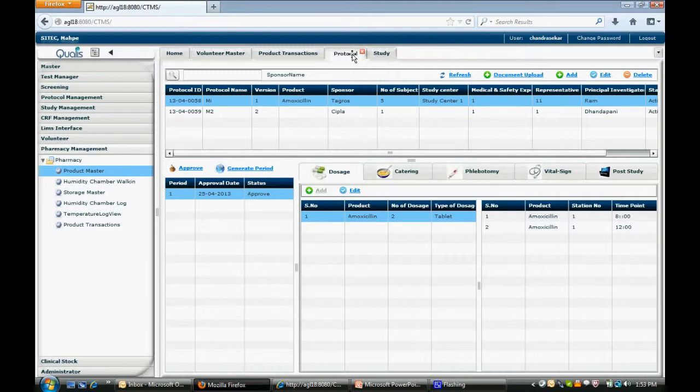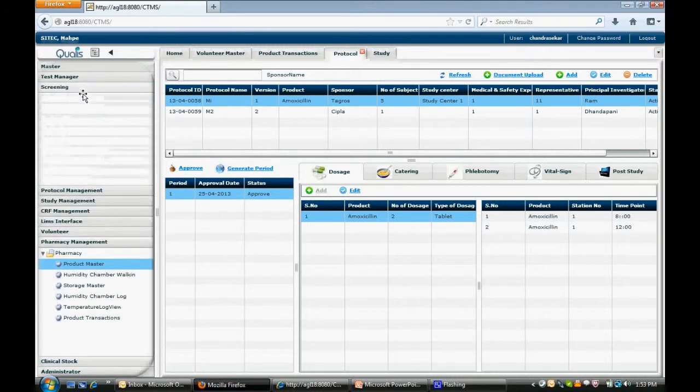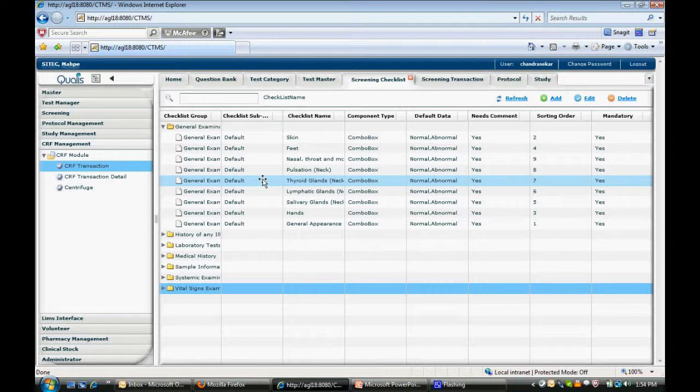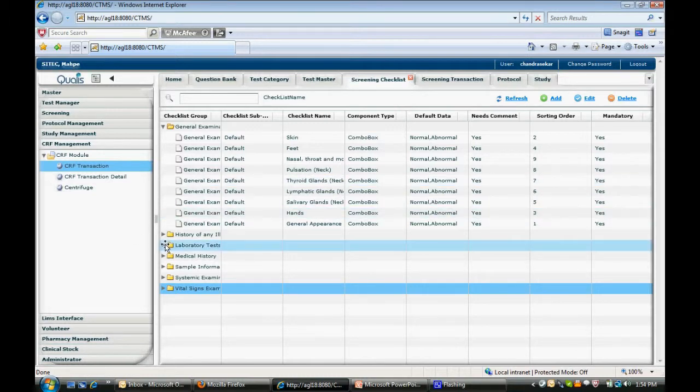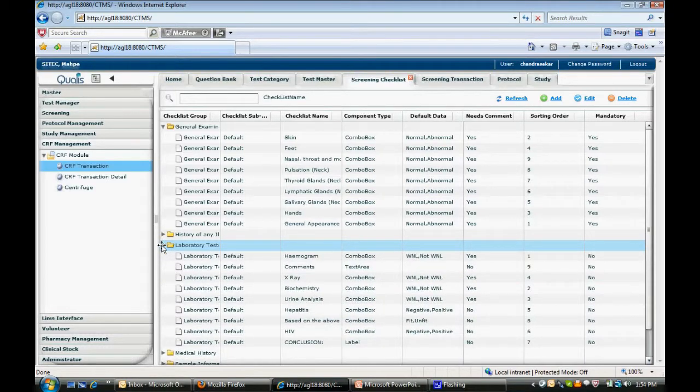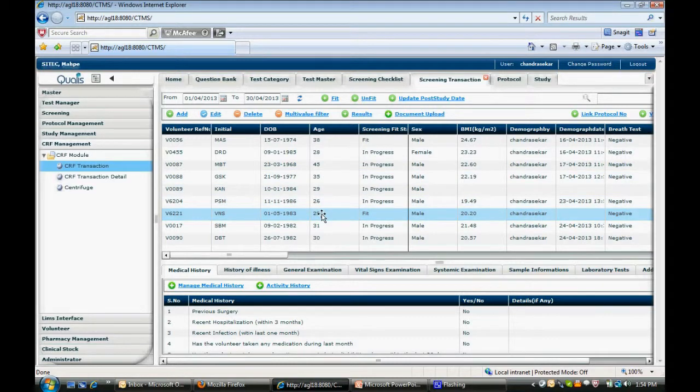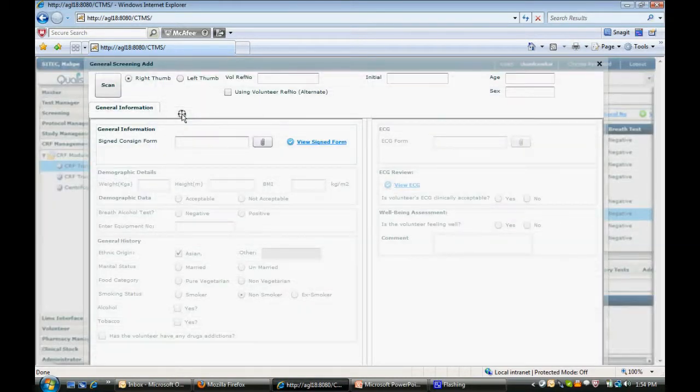Once we have the volunteers, we can start with the screening process. We can define various screening checklists like general examination, history of illness, various laboratory tests to be conducted on the volunteer. And then once we have the checklist ready, we can go ahead and start with the screening transactions, wherein we start adding volunteers. Here we can either scan the thumb impression, like right thumb impression, left thumb impression, and identify the volunteer, or also we can use the identification number of the volunteer so that we can fetch the required volunteer, which was predefined or pre-filtered based on our requirements.